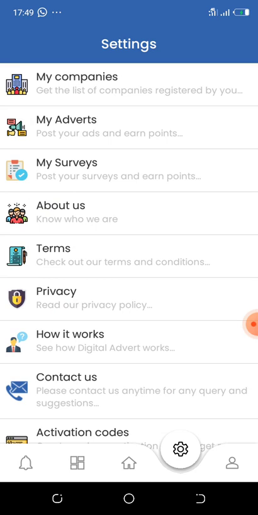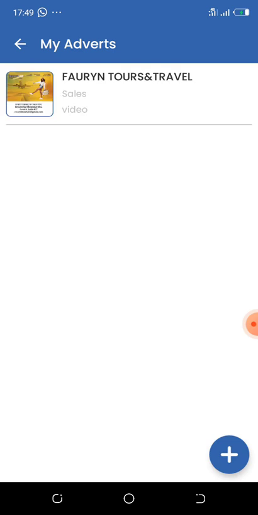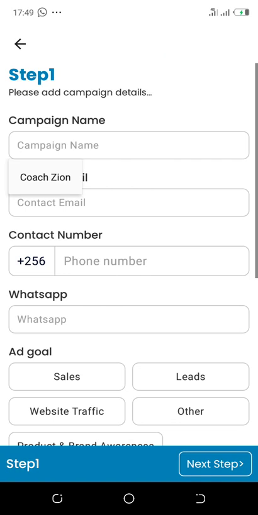So once you come here, you go on my adverts. So you click on my adverts. You want to upload. So down here on this page, you see the adverts you've uploaded so far. There is a button down there in blue, the plus button. You click on it. It brings the campaign name.